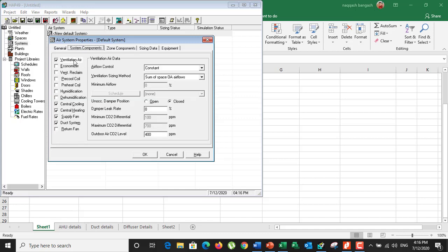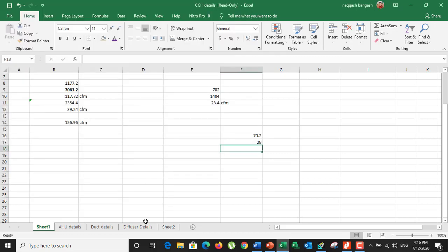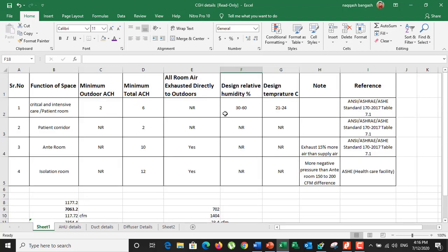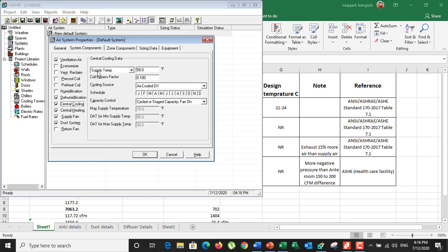And for system components, for ventilation air, I am using the ASHRAE standard 62.1 2010 and leave this as on. And for dehumidification, like I have defined in this, that is the 30 to 60% humidity you will need for this critical intensive care unit. So just press add 60, or you can add an average of 30 to 60. And for central cooling, I'll just leave it at 58 Fahrenheit, the supply temperature of the air.